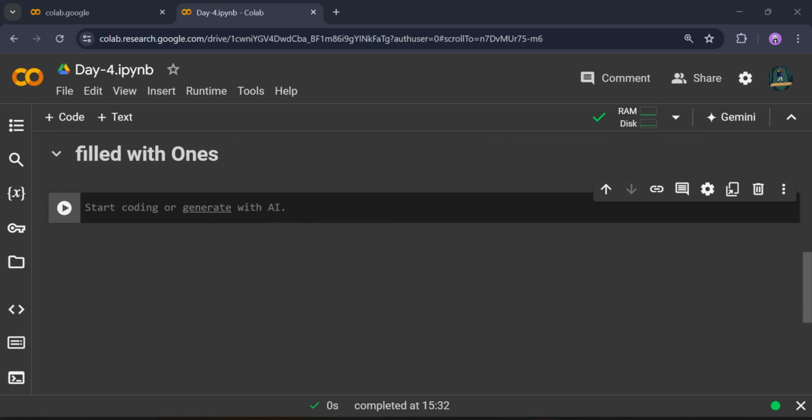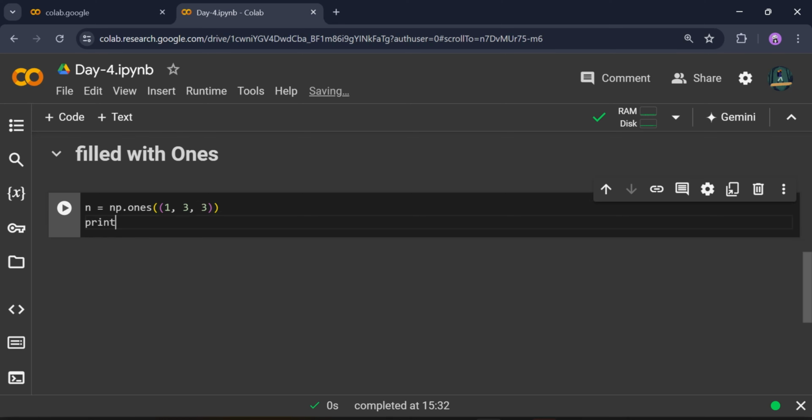Let's create an array filled with ones. To do this, let me create a variable n equal to np.ones. Then with a set of parentheses, inside it you have to add one more parenthesis. Then inside it you have to put three argument values. The first one stands for number of matrices, number of rows, and number of columns, like this. Then print n. And let me run this.